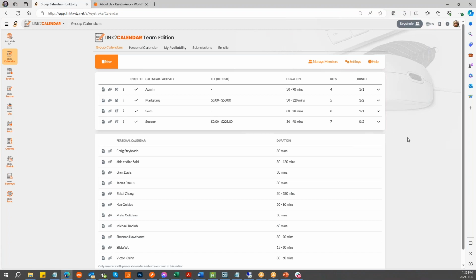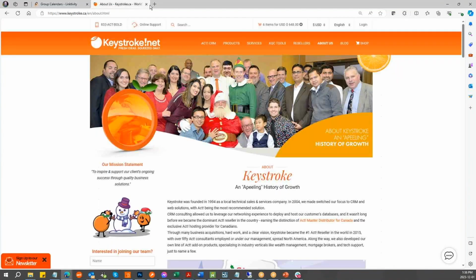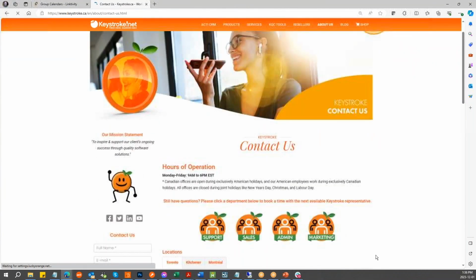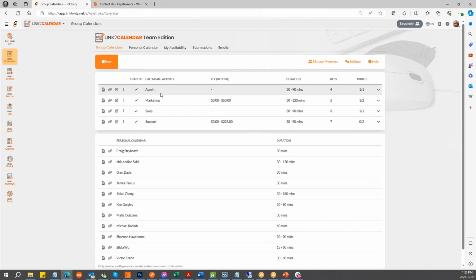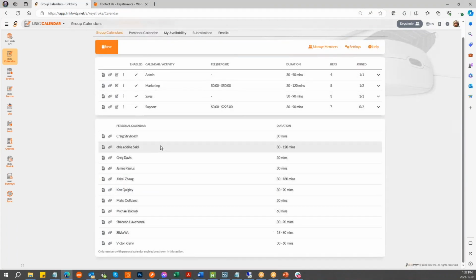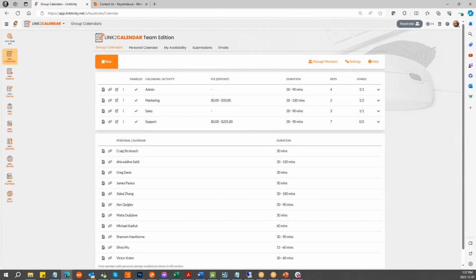Okay, so now we've got the group calendar selection. As I showed you over in contact us, I had 4 teams: support, sales, admin, marketing. Now you can actually see them configured here, with all the people that are participating. I'm going to get into this particular calendar and show you what we've got configured in support. Here I can preview it, which would show me the calendar I already showed you. Here grabs the link, here's where I can edit, and here's where I can delete it.